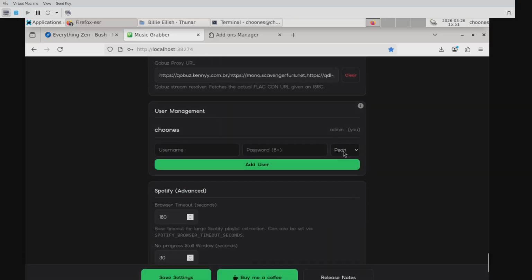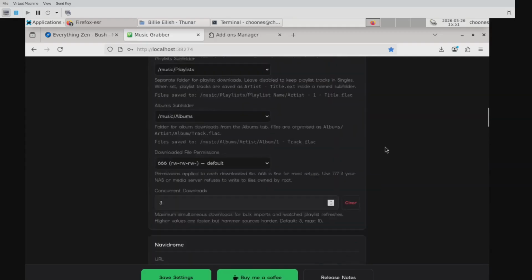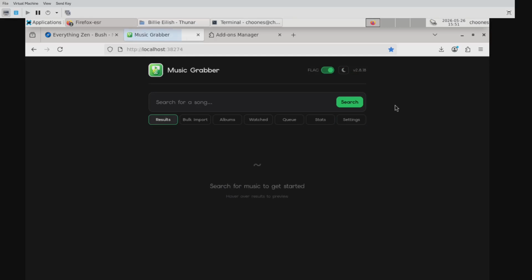That concludes the basic tutorial for setting up your own music hosting server and how you can use MusicGrabber to gather some tracks to listen to.